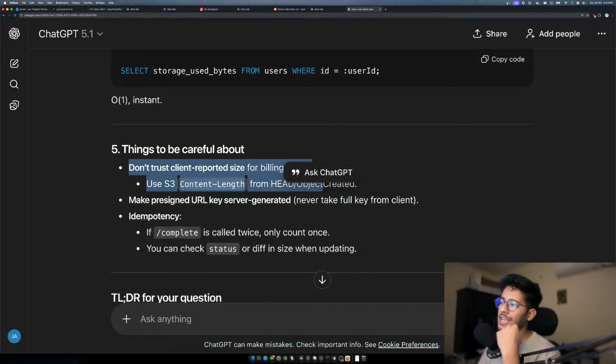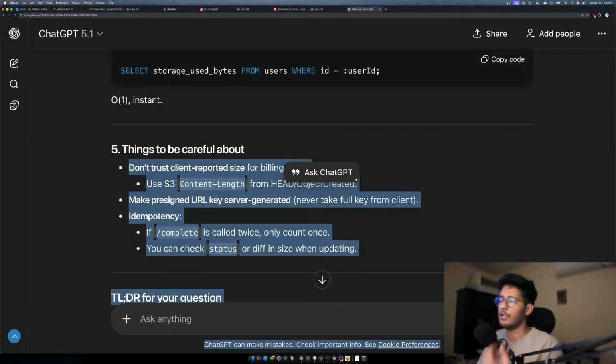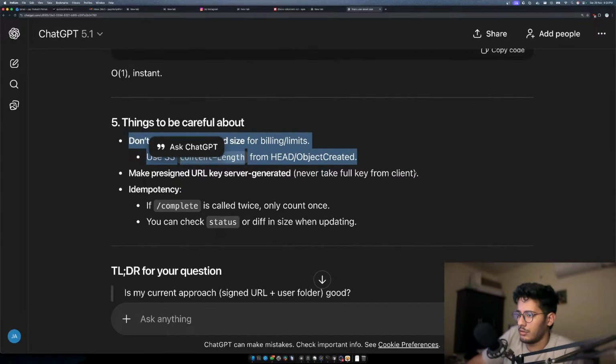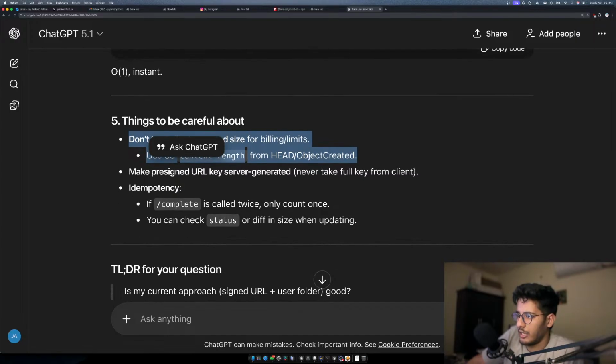Don't trust the client. Exactly, the client could report anything, right? He would upload a 10 gigabyte file and say, I have uploaded a 1 megabyte file, and that wouldn't work. Make a pre-signed URL by a key the server generated. Never take the full key from the client.